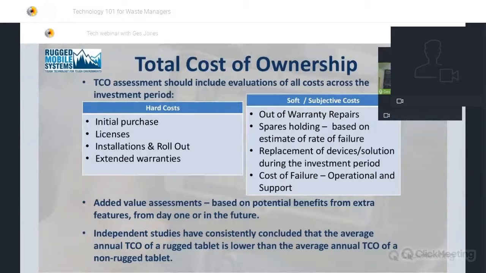Now, some of those are very, very straightforward things like the initial purchase costs, your licenses that you'll need, the cost for installation and rollout, and the cost of your extended warranties. Those are things that you can usually get off your suppliers' quotations and add the numbers up.